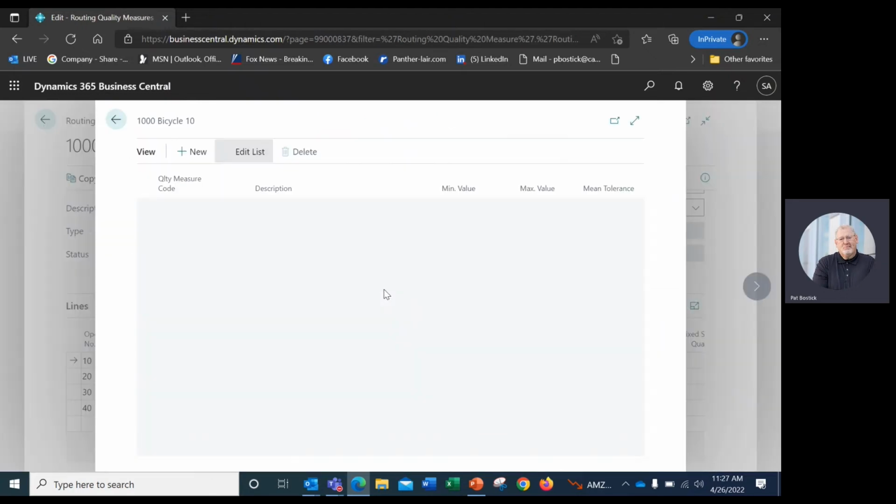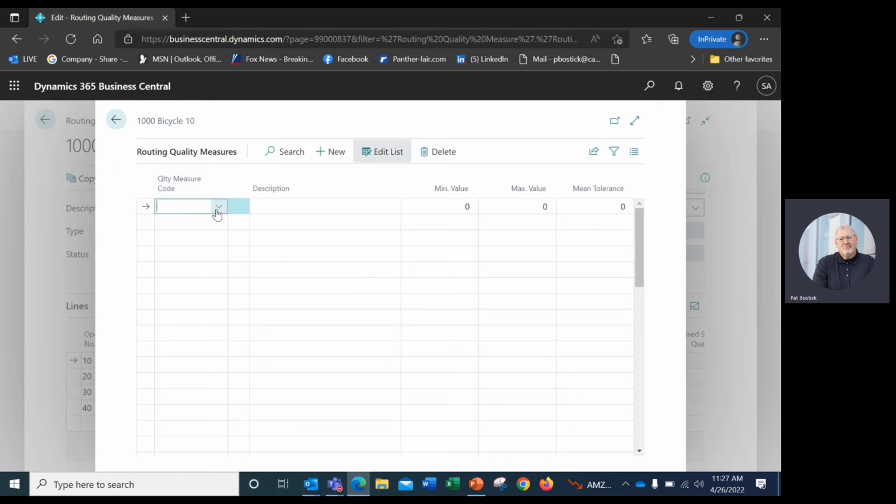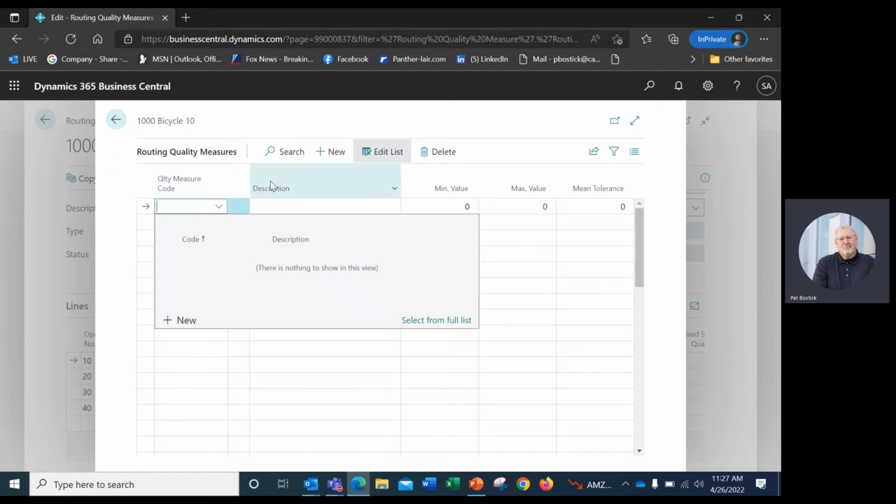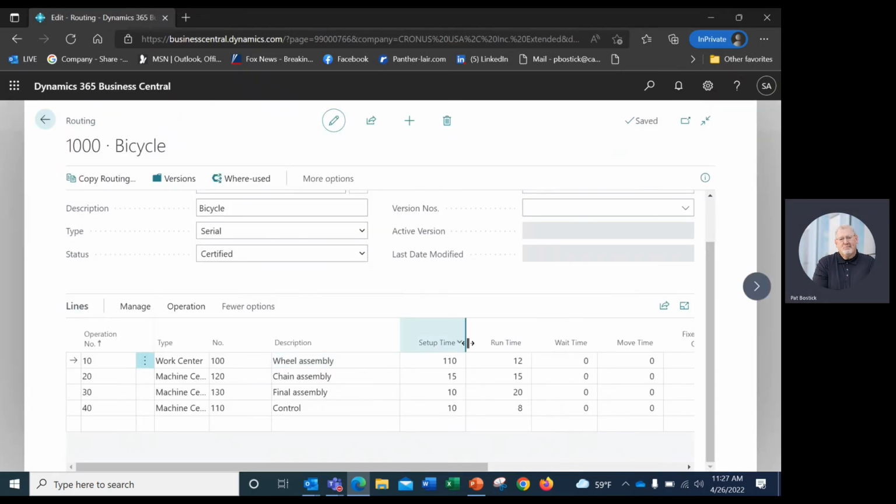Or if I want to report any kind of QC measures here. So again, I could set up quality measure codes. Maybe it's inspect, maybe it's electrical or paint or things like that, where I can put in a min value and a max value, and then comments here on what those QC results were. So that's actually part of the routing.